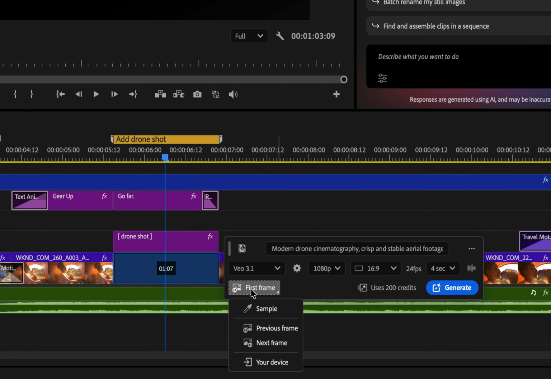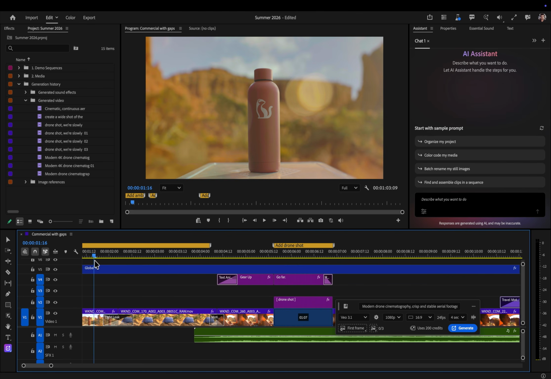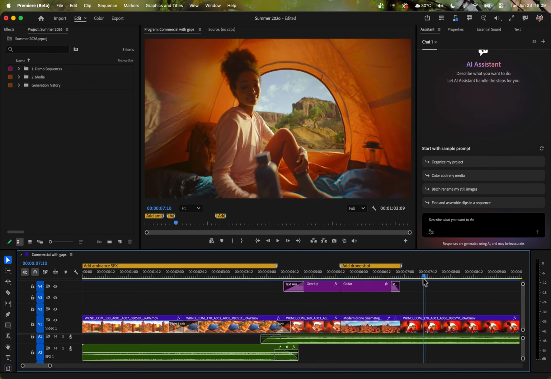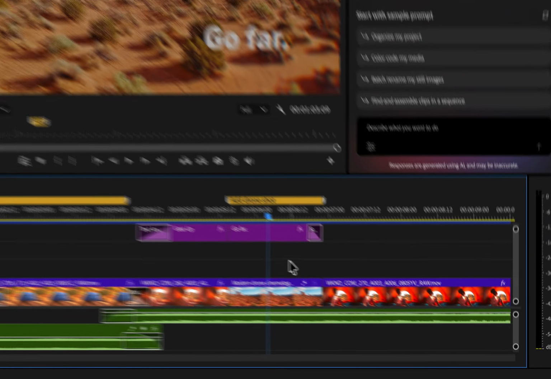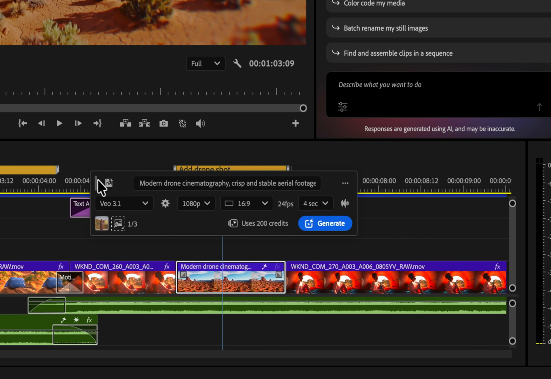The feature detects your sequence specs like aspect ratio and resolution and auto-matches them to the model's nearest available option. For this drone shot, the only thing I need to do is find a good frame, like this one, and sample it with one click using the built-in eyedropper. If you ever need to go back and fine-tune or double-check the reference you used, simply click the new AI badge and get back to the taskbar.